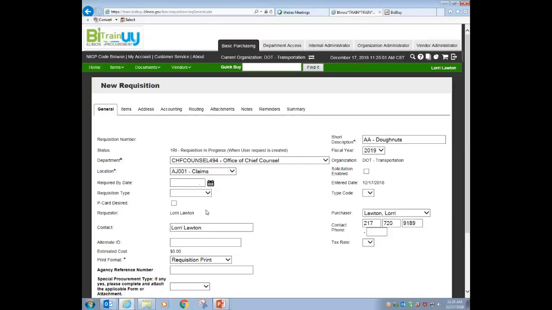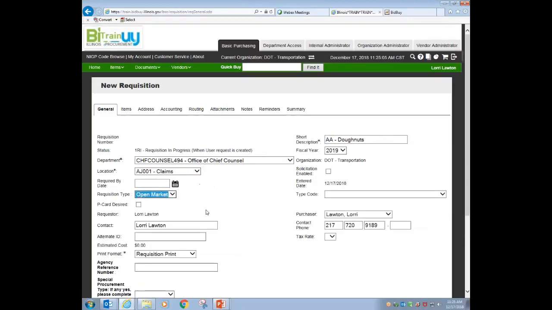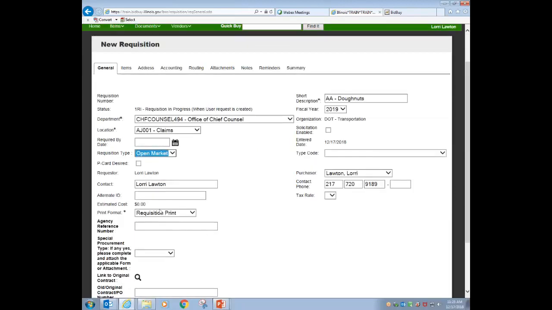This time, though, instead on our requisition type of doing release, we're going to do open market, because we're going to go out to the open market and see what they have. And my contact information pre-populated. This print format's not important. There's nothing there. If you have an agency reference number that you want to put in, you can put that in there. If this is an emergency donut procurement, you could select the kind of special procurement it might be. If there's no special considerations for this procurement, you just leave it blank.